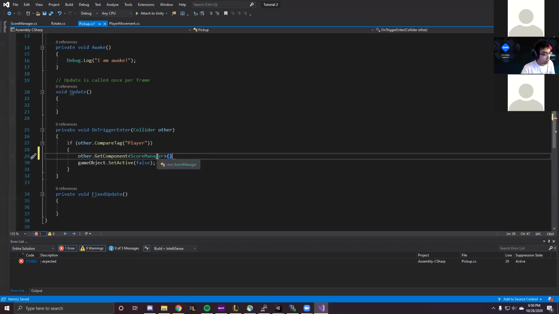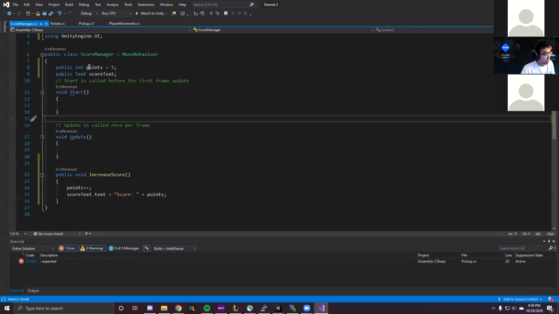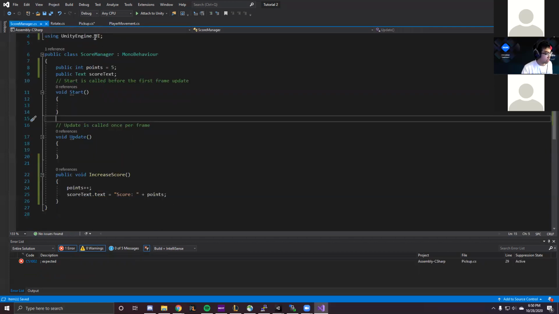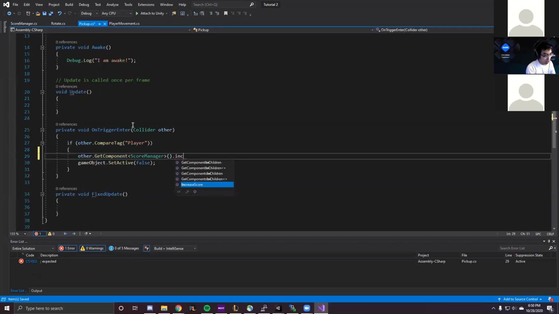And so now what it's doing is it's returning an instance of this public class. And so what we can do now that we have an instance of ScoreManager is we can do dot IncreaseScore. And so this is one of the ways that the Unity game scene hierarchy is really special. So if that's complicated at all, just let me know and I can try to re-explain it.